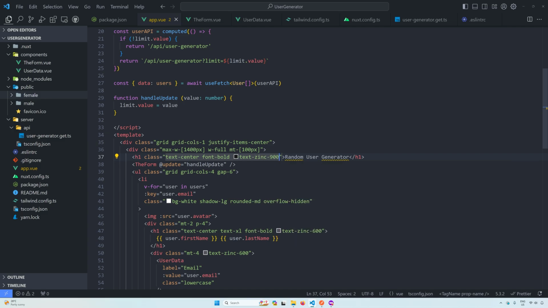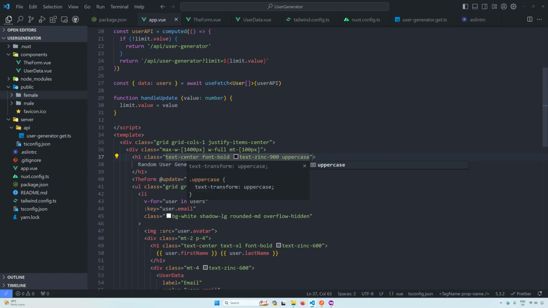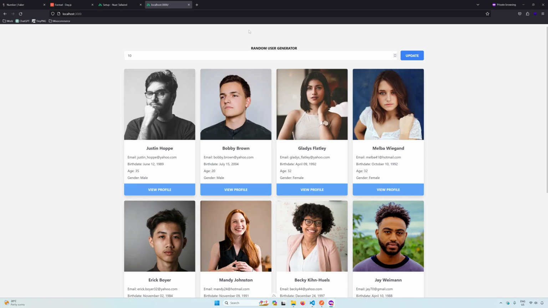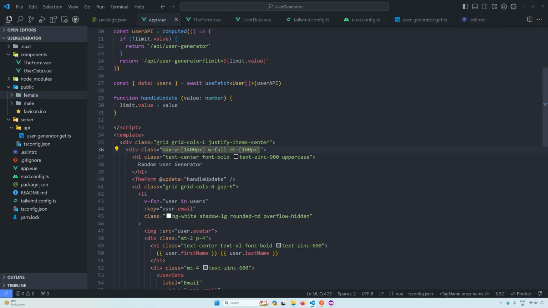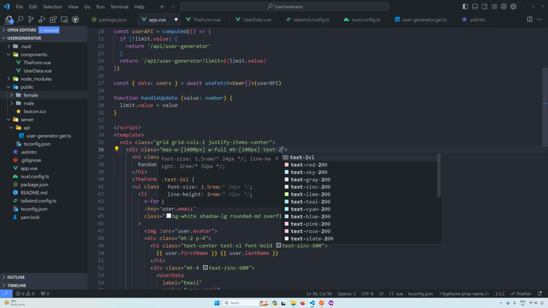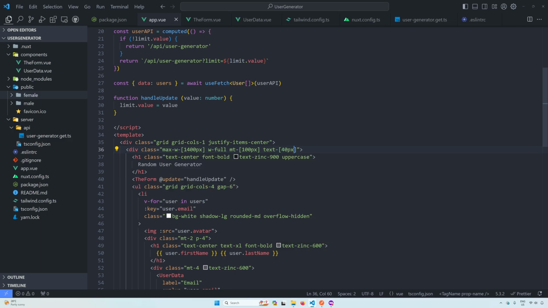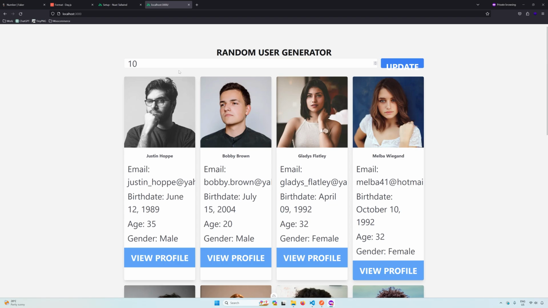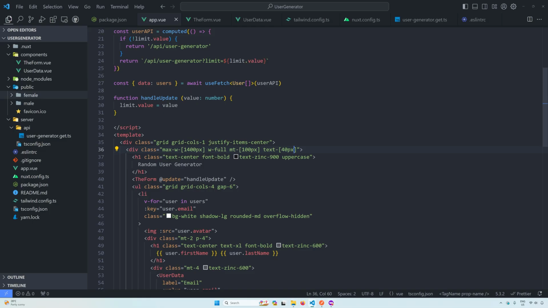And then what else should we add there? It should be uppercase, and then let's actually test that and see what it looks like. So okay, back in our VS Code, let's add some sizing. So text, let's see, 40px for now. Okay, and what happened here? Oh, that is incorrect. Sorry about that. It should be in the H1 tag.